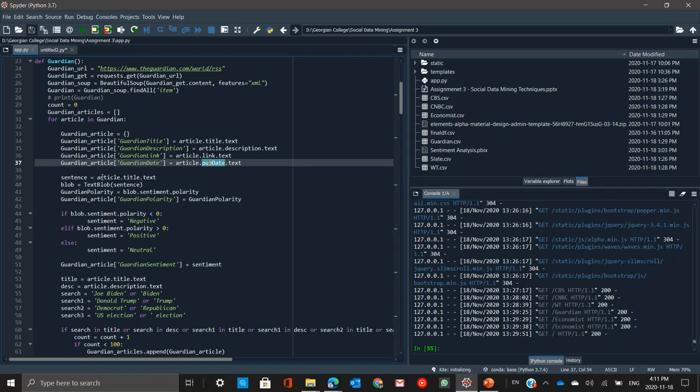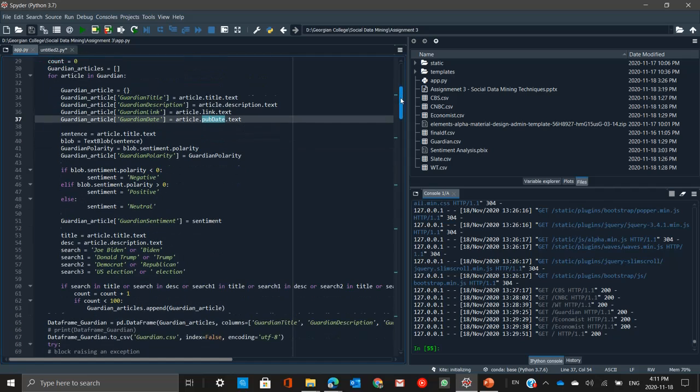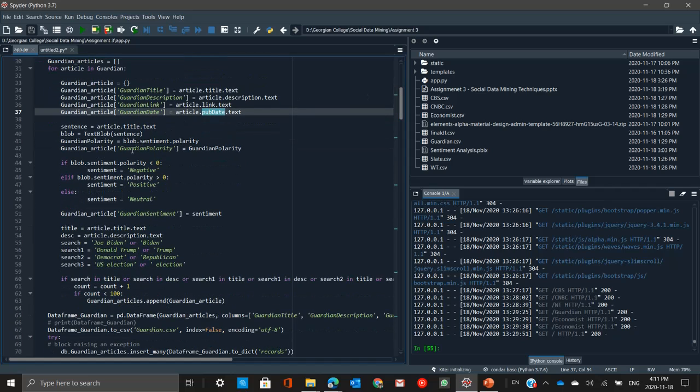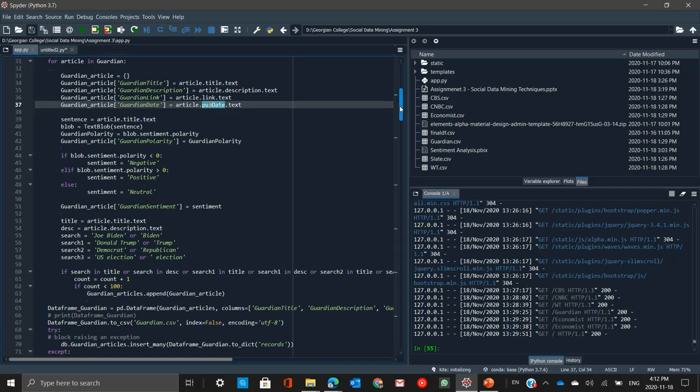Then we save the title and we do sentiment analysis on the title. So basically we've given the polarity. If the value of polarity is less than 0, it will be negative sentiment. If it's greater than 0, it will be positive sentiment, and else it will be neutral.